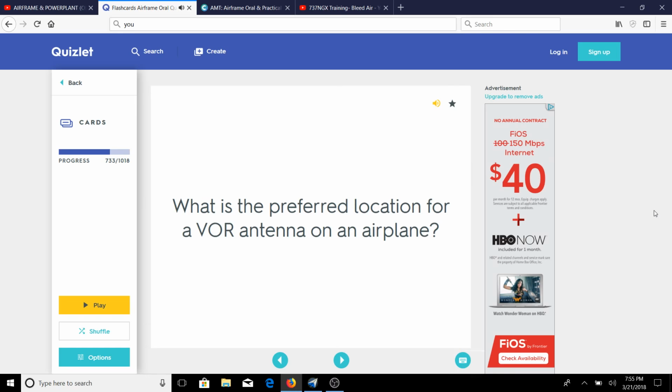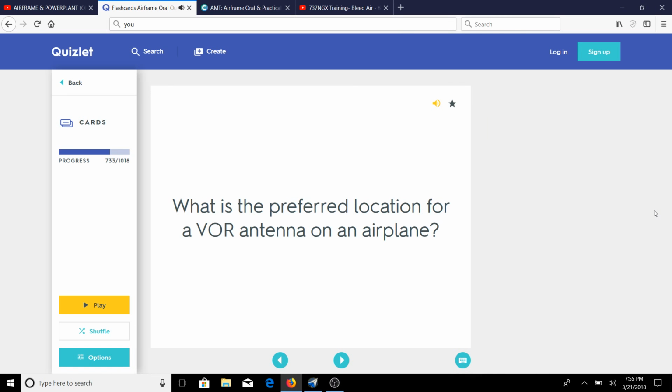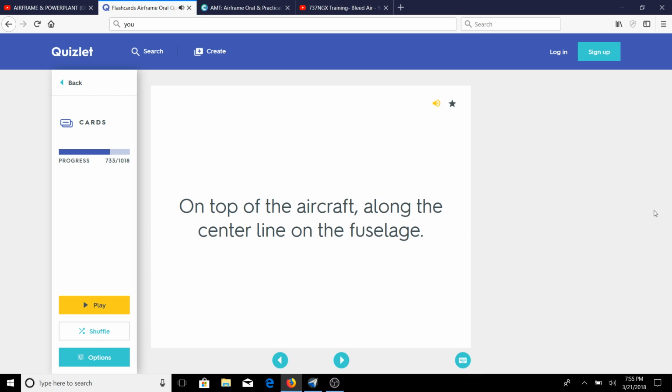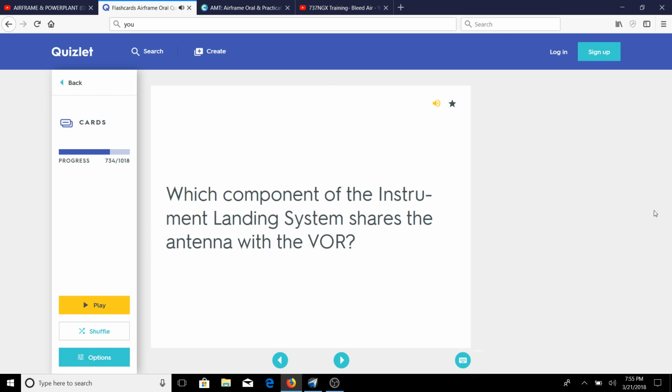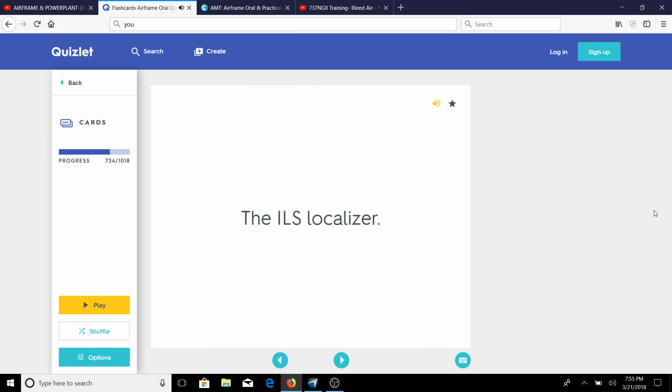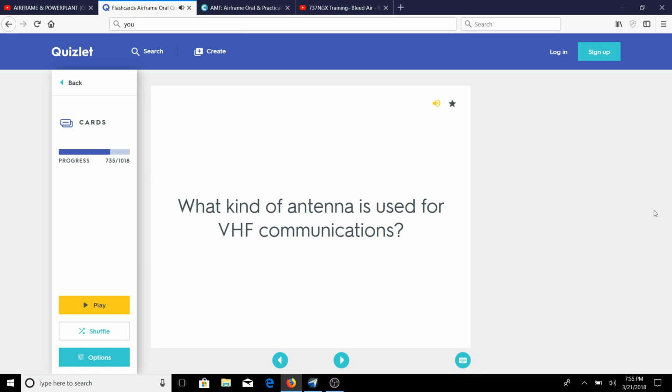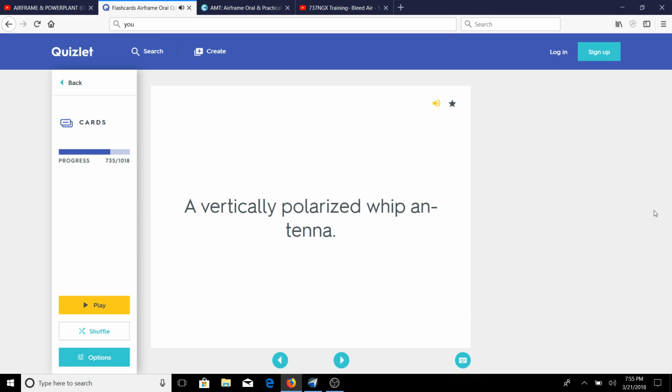What is the preferred location for a VOR antenna on an airplane? On top of the aircraft, along the centerline on the fuselage. Which component of the instrument landing system shares the antenna with the VOR? The ILS localizer. What kind of antenna is used for VHF communications? A vertically polarized whip antenna.